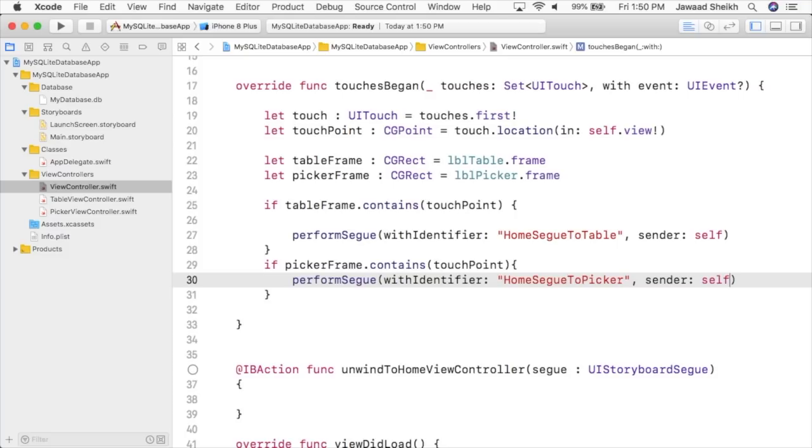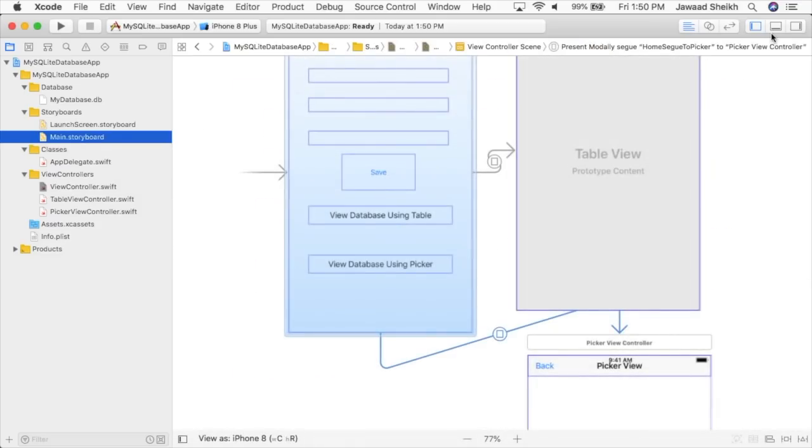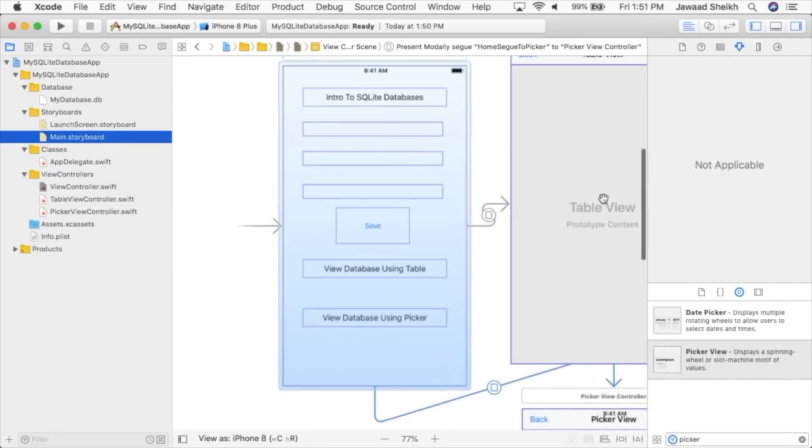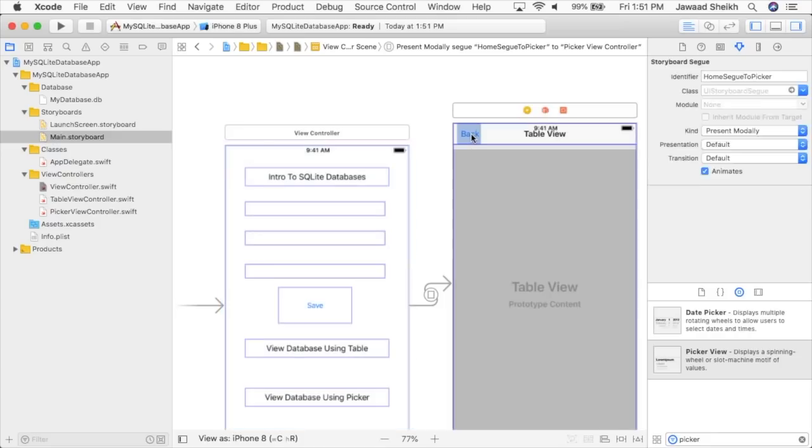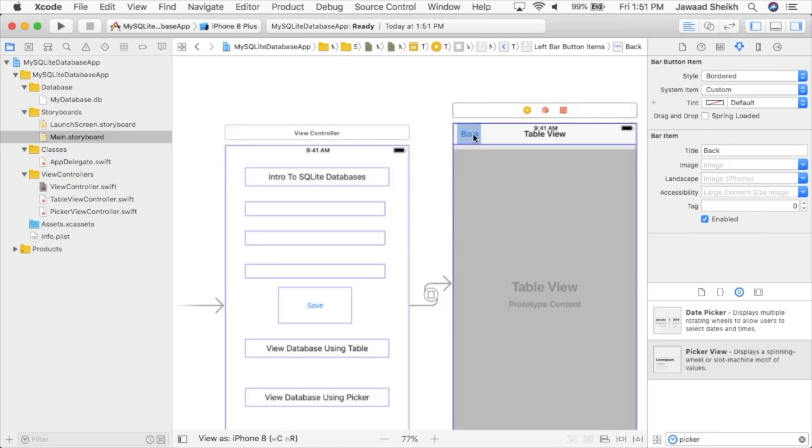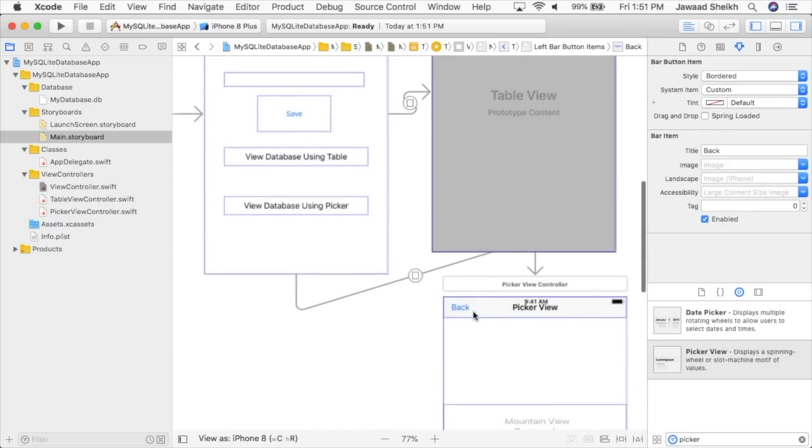So switch back to main storyboard. Click on the back button, hit the control key on the keyboard, click, drag to exit, choose unwind to home view controller, and same here, click, drag, unwind to home view controller.